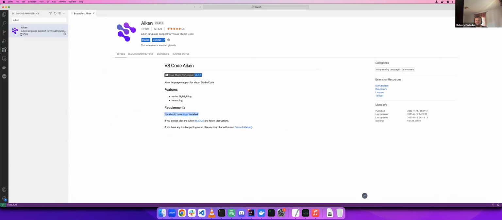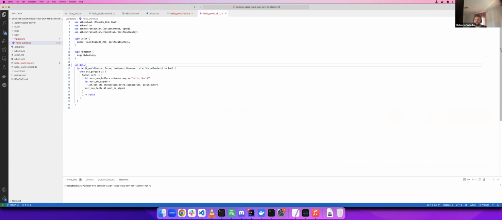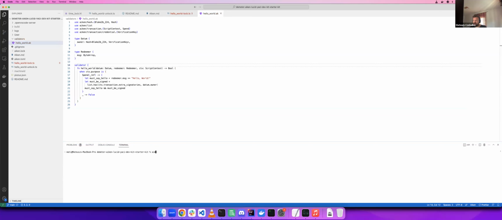So if I now launch this in Visual Studio Code, then we can go to the Hello World contract. And as you can see, there is nice formatting and syntax highlighting, and so on and so forth. If I make a mistake, it should complain. It's complaining here that there is some lexical error, a syntactic error basically. And if you want to compile this, you just type aiken build, and it will build it. Or aiken check.